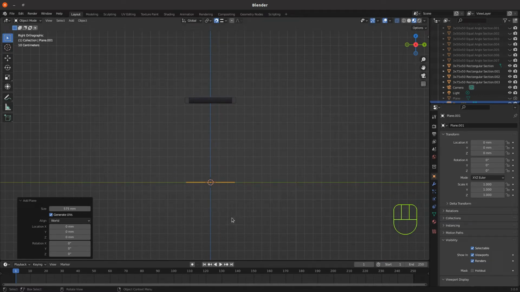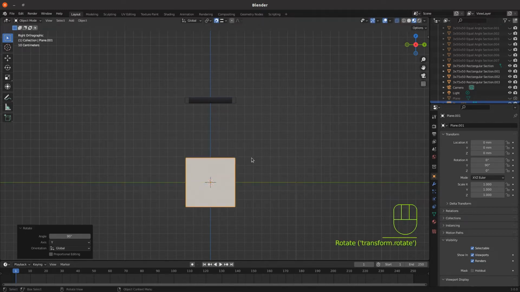We need to turn it around now so it sits on the ZY plane, so we'll rotate it on the Y axis 90 degrees. Again, we press R for rotate, Y for the axis, and 90 to rotate it around. And with magnet snap enabled, we can move this up to sit and snap on the inside face of the side box section.